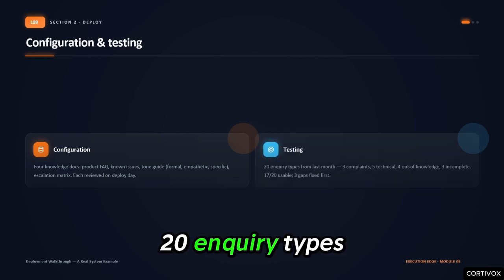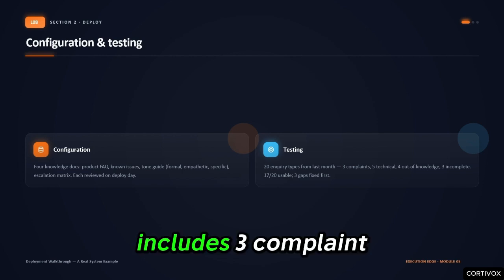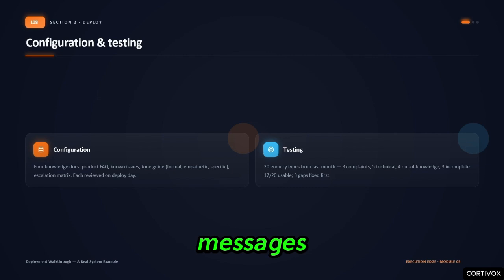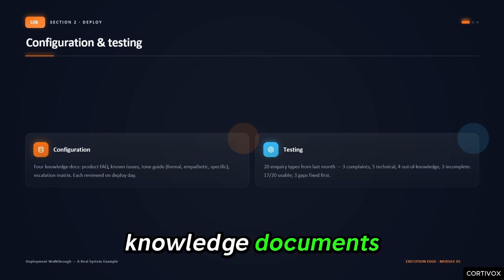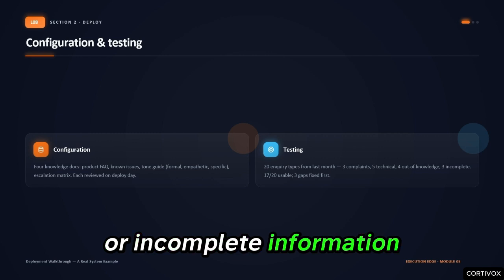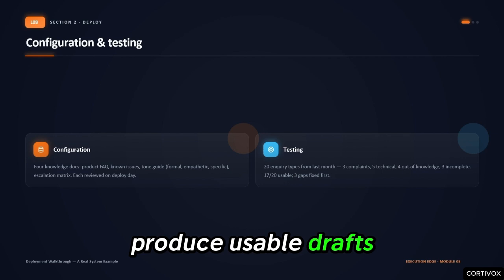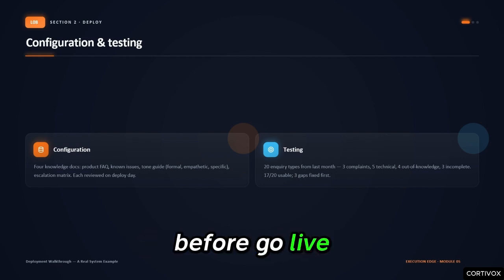Testing: 20 inquiry types from the previous month's actual inbox. Includes 3 complaint messages, 5 complex technical inquiries, 4 requests for information not in the knowledge documents, and 3 messages with unusual formatting or incomplete information. 17 of 20 produce usable drafts. 3 reveal knowledge document gaps that are resolved before go live.